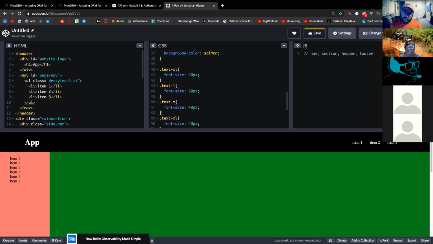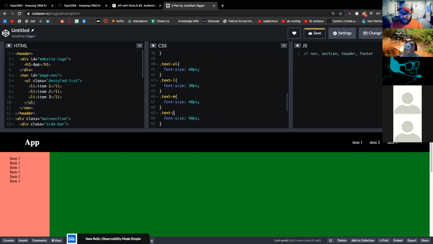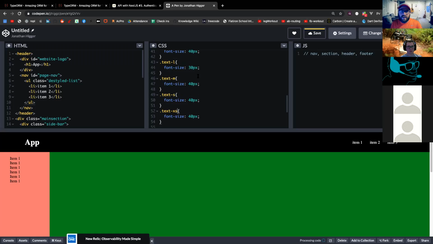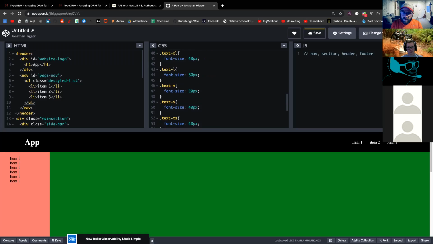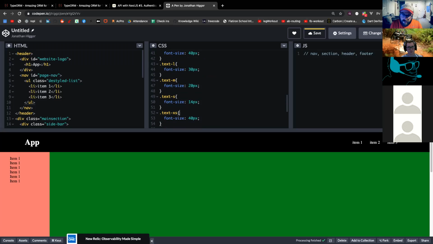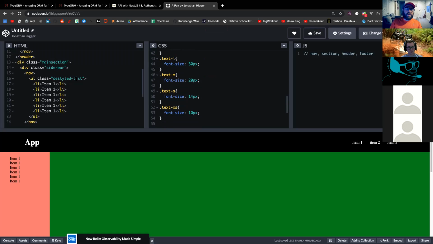We'll do medium. I kind of want to finish this out now. Small, and then XS. Watch how nice this can become. This is just an option. We'll go 40, 30, I guess 20. I guess we could do 15, 14, and then 10. So now let me try some different classes out. Maybe I'll take this destyled list and I'll go text M. Give that a save.